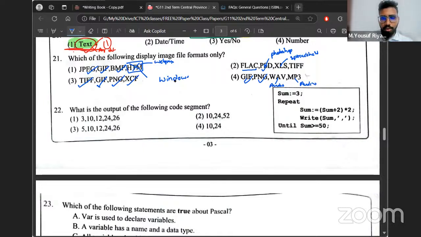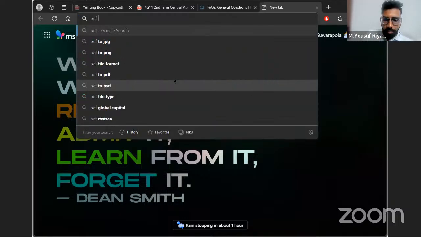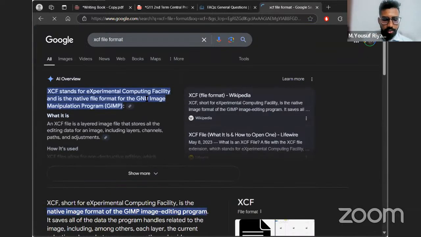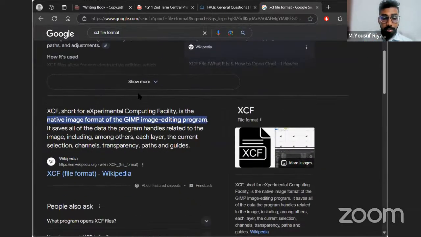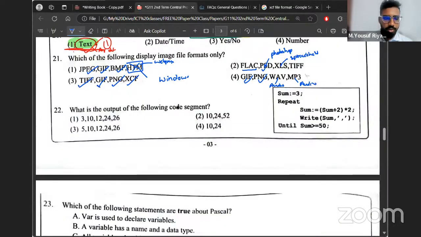XCF is a file format. You have learned XCF in a syllabus. I can't remember exactly where. It's used in GIMP. That's why I said I have heard about XCF somewhere. You learn XCF file format in GIMP. So yes, XCF is an image file format, which you can generate using GIMP.